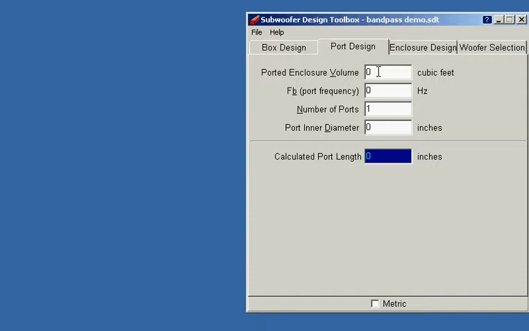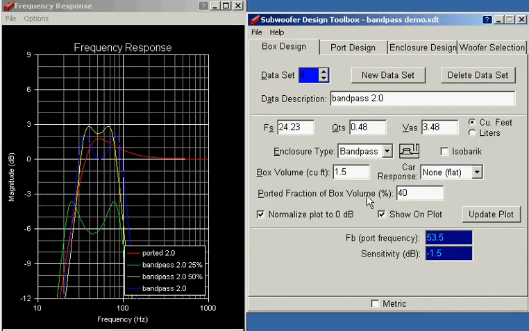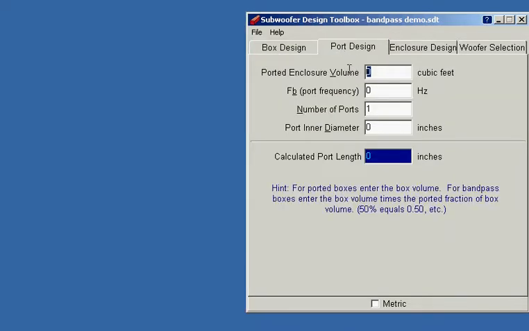We said we wanted 40% of the volume to be ported. So we actually have to get out the calculator here and multiply 40% or 0.4 times 1.5. So that ends up being 0.6 cubic feet. Now the port frequency, I told you before that it calculates it automatically, and here we can see what it is, 53.5.